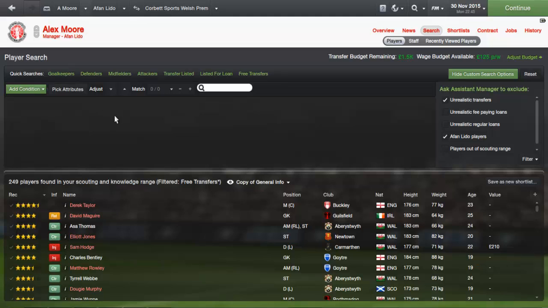This is not going to be an update. Someone asked about how I find my players, so I'm going to show you how I find some of my players mostly. This is just the search screen.